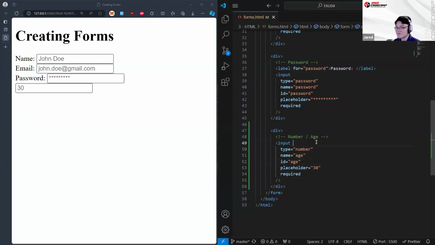Okay. So now our input is done. We are not yet done with this. We still need to put a label like the previous fields right here. So we'll say label. And right here, we have a for.